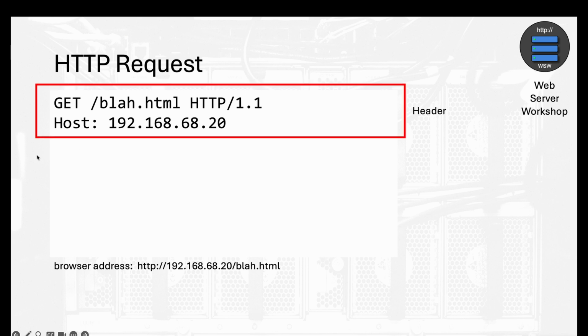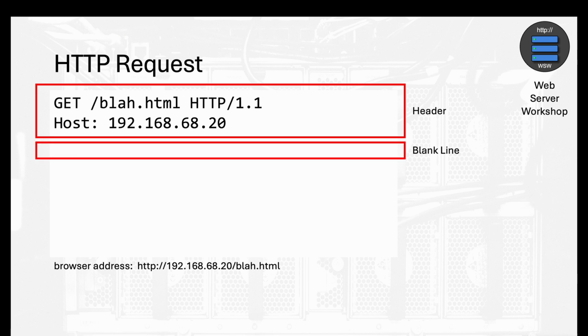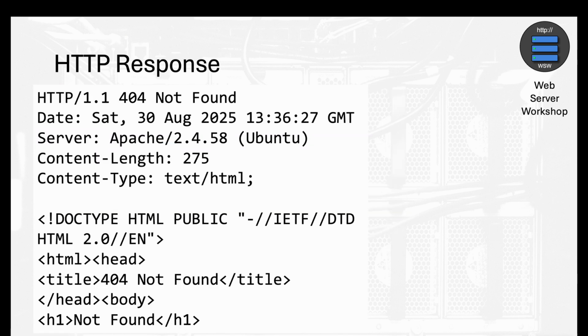The browser creates the typical GET request consisting of the header, the blank line, and the body. When the server determines that the file is actually not on the server, it sends back a response with the same header, blank line, and body as any other response, but the response code is 404 Not Found.